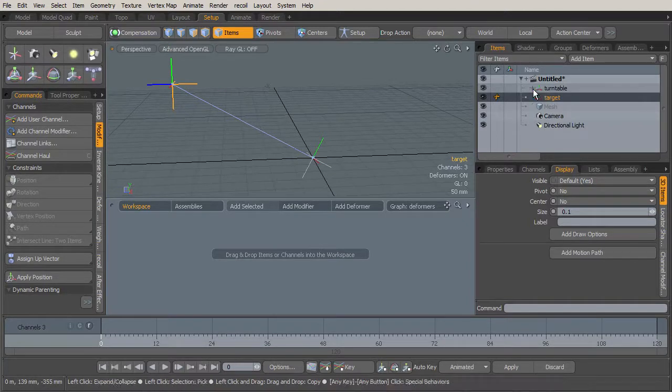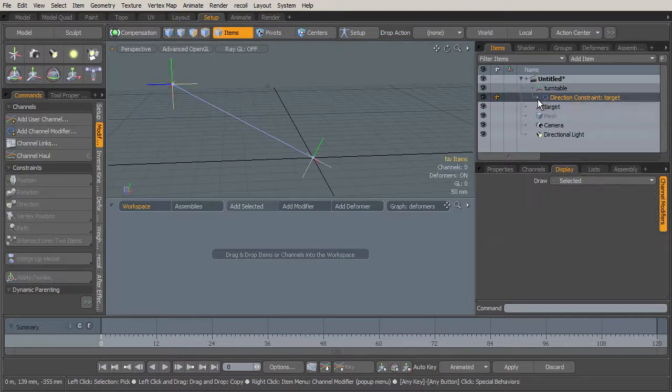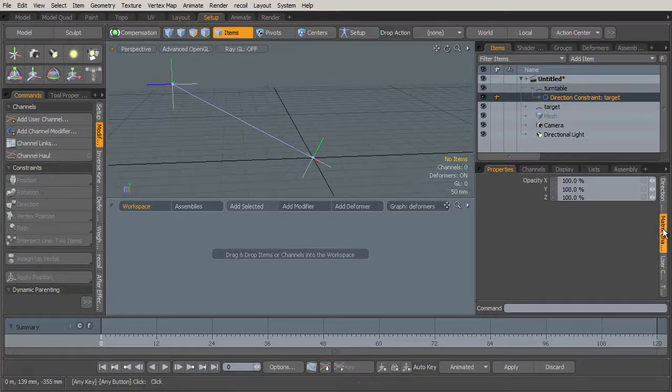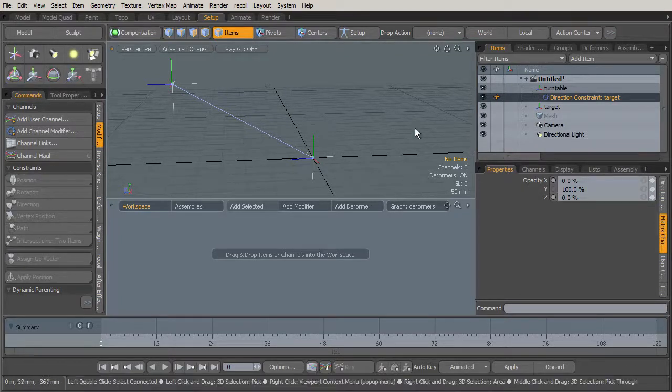So, let's expand that turntable, and you'll see the constraint that we just added to it, the direction constraint. Let's look at the properties for that direction constraint. At the bottom, you're going to see Add Output Options. Okay, we'll click on that. And now we have what's called a matrix channel effect modifier, where we can set the opacity for each of these things. Let's set the opacity for the X rotation to 0, and the Z as well. So now we're only rotating on the Y-axis.